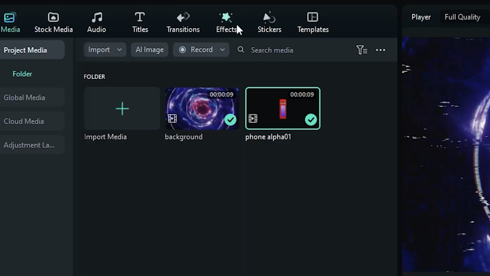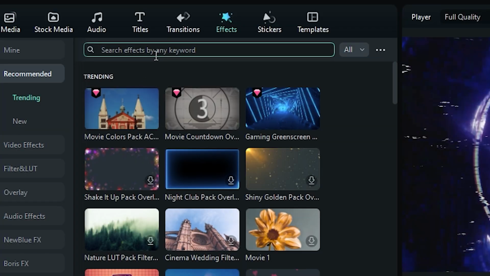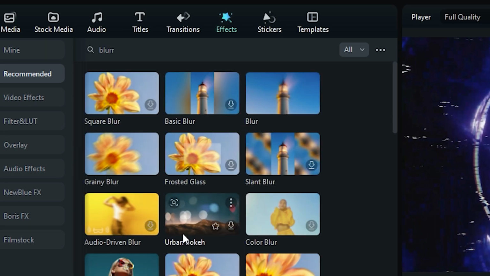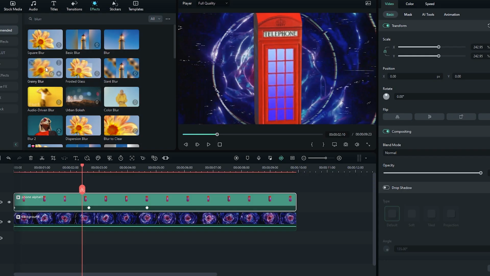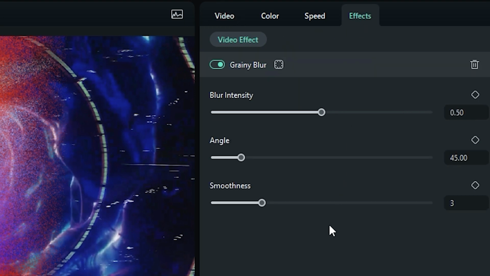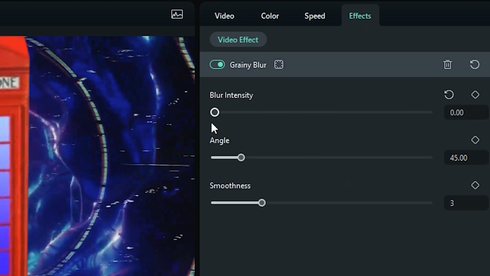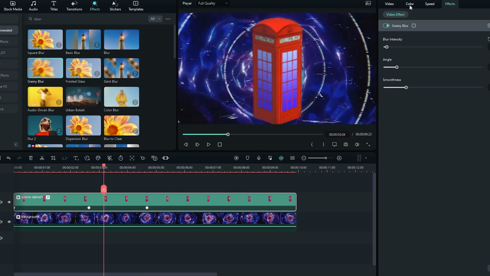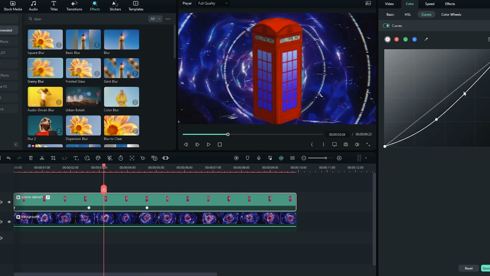Now we need some motion blur. Go to Effects and search Blur. Drag that grainy blur on the phone booth footage, then go to Effects and decrease the blur intensity to 0.02. Do some color correction using curves.